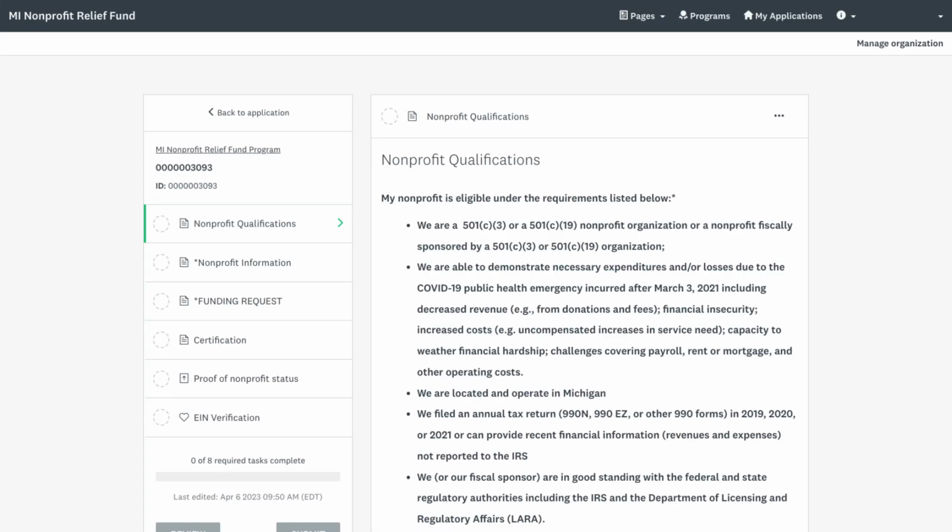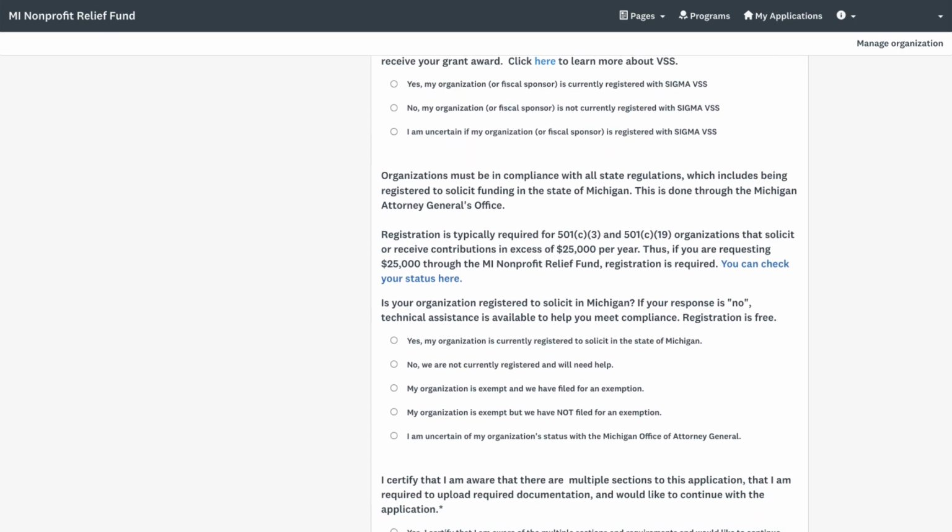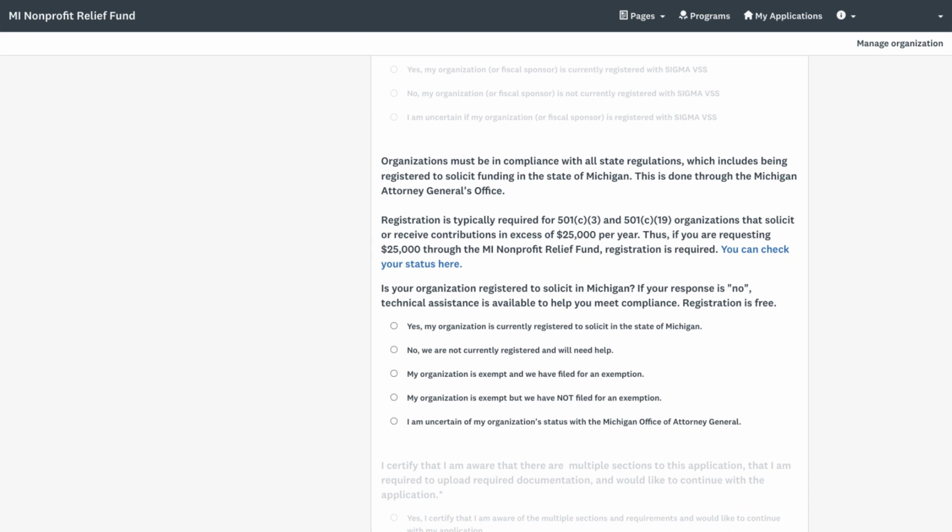This section of the application is to ensure your awareness of the process and what is needed to qualify to potentially be awarded funds. Nonprofits need to be in compliance with state regulations, which includes registration with the Attorney General's Charitable Trusts section to solicit funding. Please note that some nonprofits are exempt from registration and will need to file for exemption. There is no fee to register, and you can upload a copy of your pending registration if you are not already registered with the state.